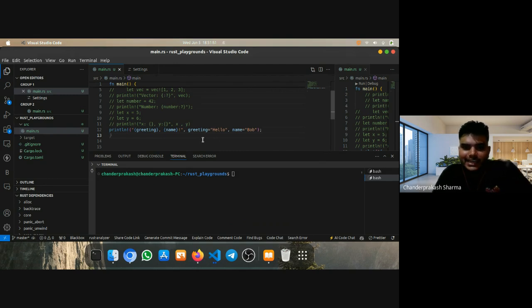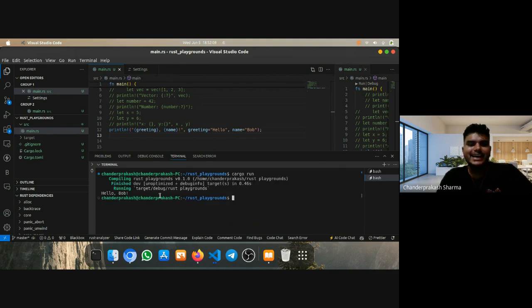So you can see here I am using this named argument, greeting hello, name argument bow. Let's see what will happen. I am assuming, as per my Rust programming knowledge, it will print hello bow. Let's see it, guys. Just run cargo run. You can see hello bow. That means we are correct.